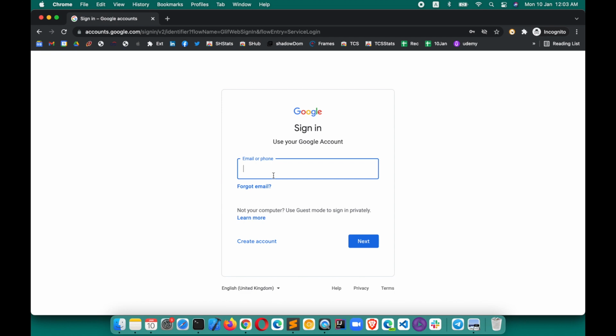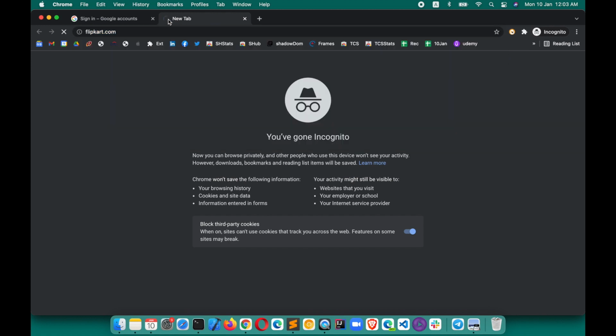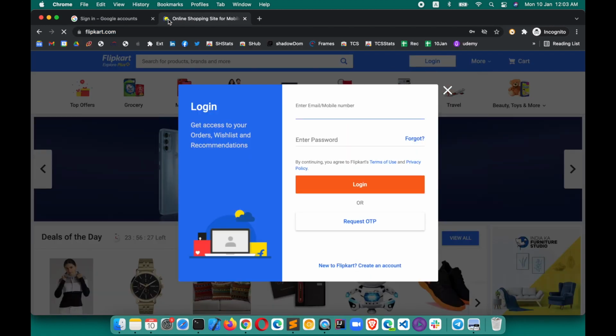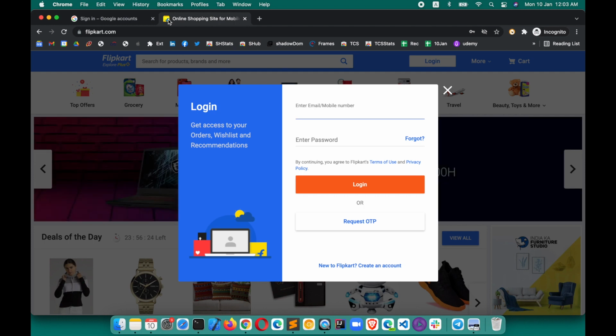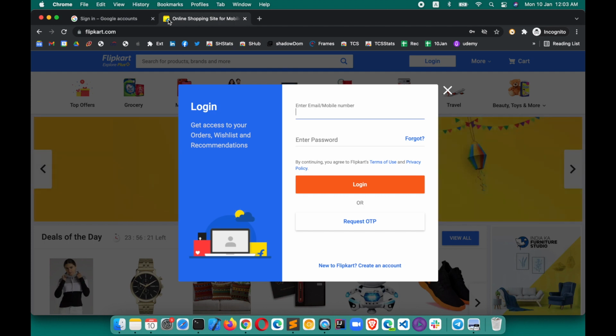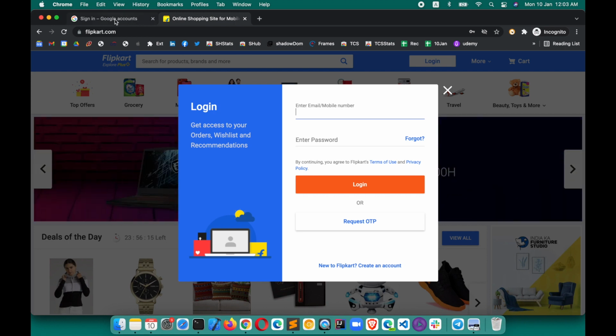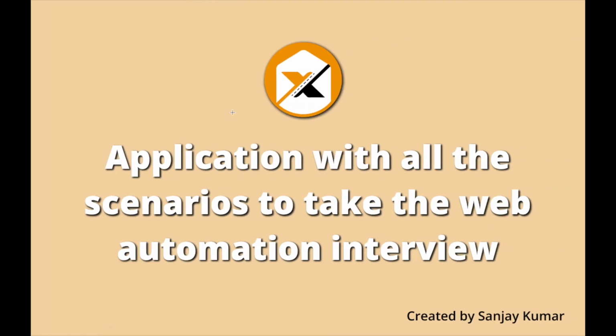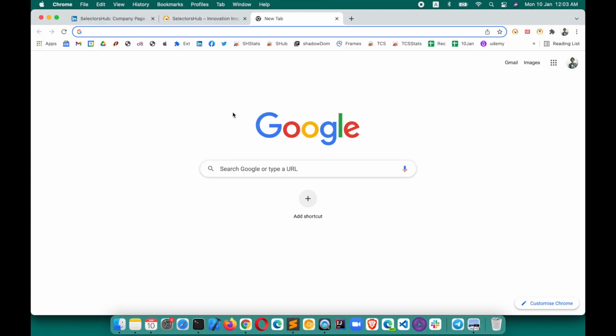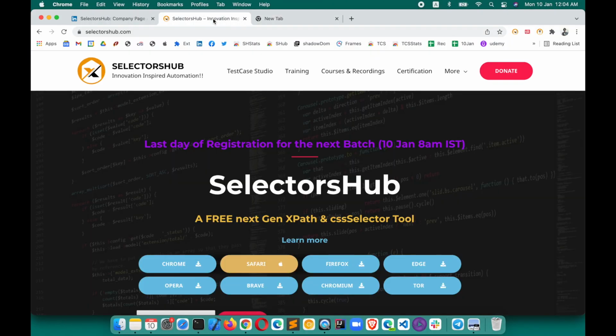But if we have to test the actual knowledge of a person who has the actual knowledge of the DOM, how to automate the process, how to understand which kind of element it is in the web, whether it can be automated or not, what kind of XPath can be written for that element. All those scenarios, due to lack of web application availability, we were not able to use in the interview. Due to lack of scenarios available on the internet, we were not able to test the skill set of a person.